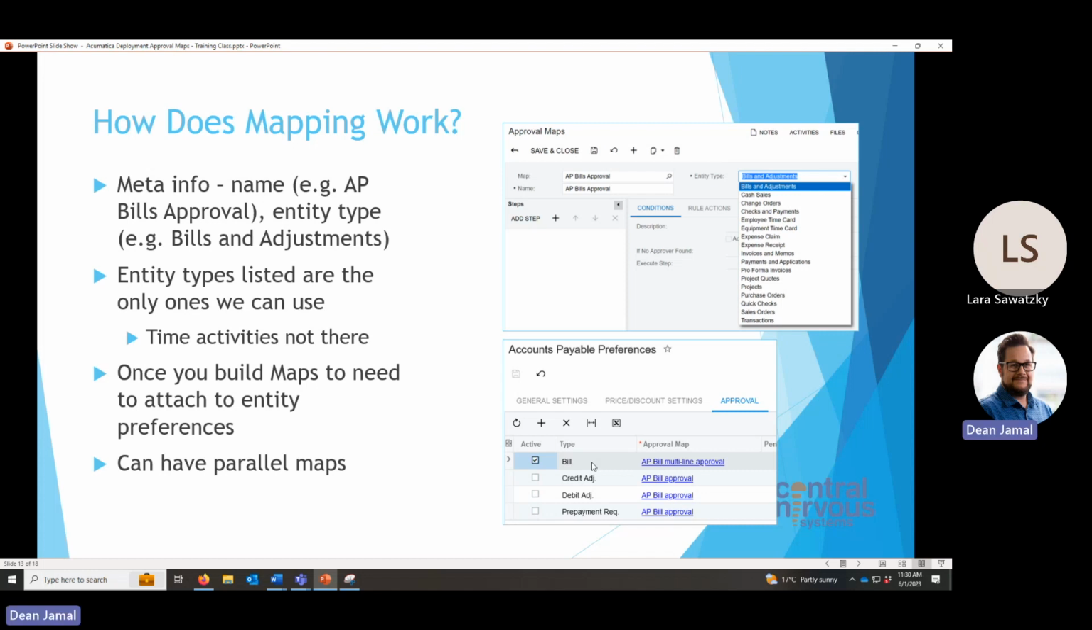And so we see that for bills, we're looking at AP bill multi-line approval. For credit adjustments, debit and prepayment, even though they're not active, if we decided to activate them, those would all flow through the AP bill approval, which may have different conditions and rules than the bill.